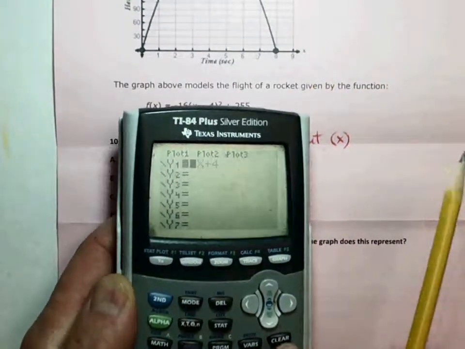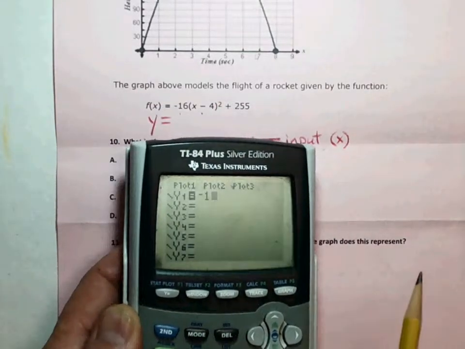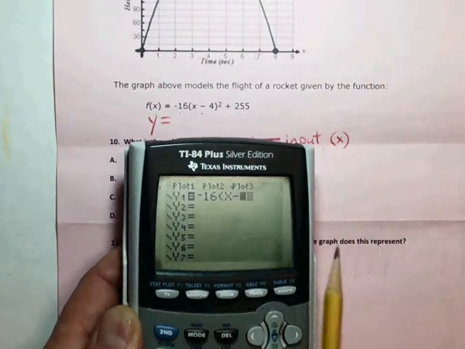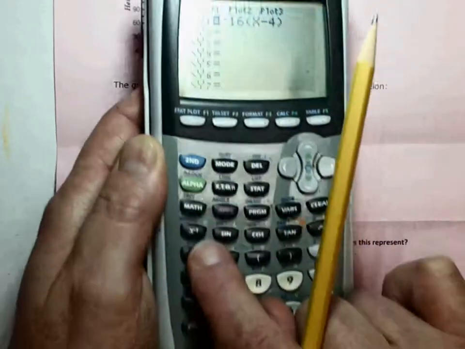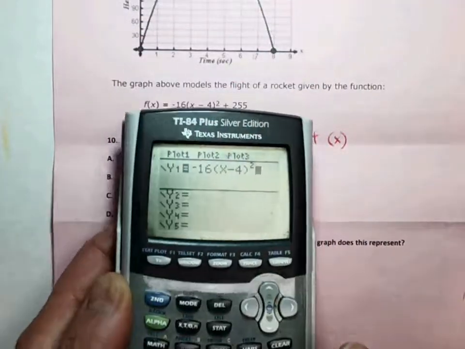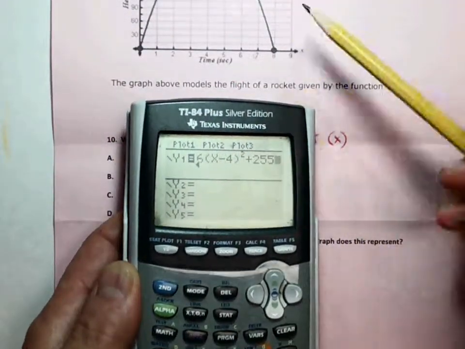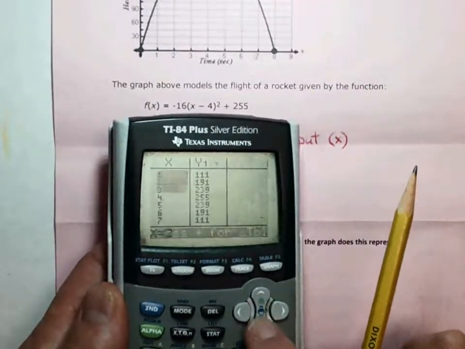So let's see how quickly I can type this in. Negative 16, parentheses, x minus 4, close the parentheses, and we're going to square that. Square button is right here. And then make sure you add the 255. If you leave off the 255, you will lose.